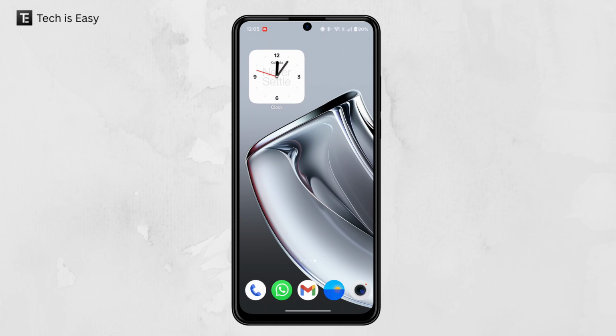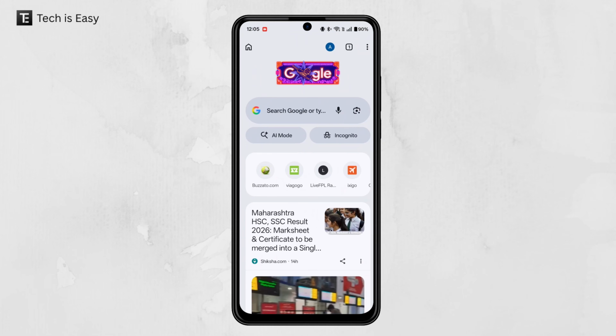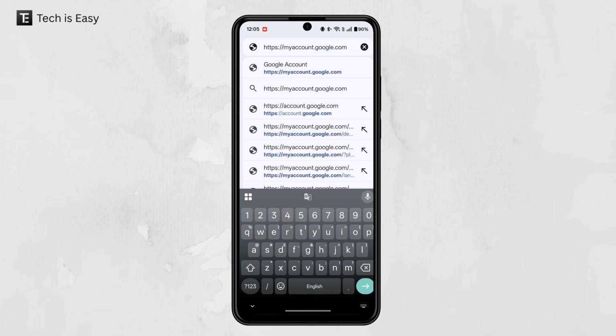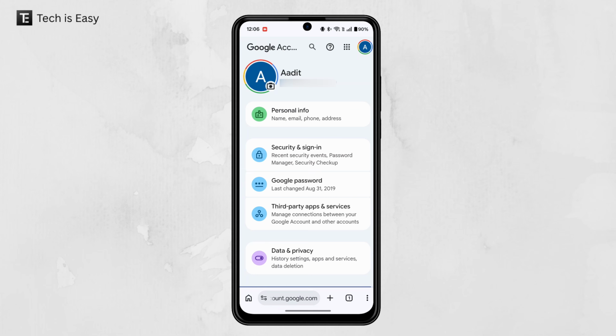Here is how to remove your Google account from other devices. So let's get started. First, on your phone, come to your browser and then search for myaccount.google.com. Search for this and you reach this page.